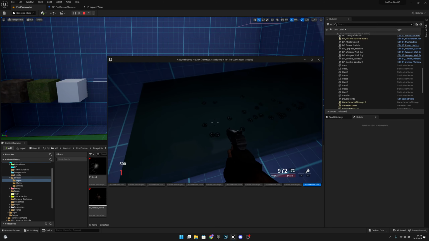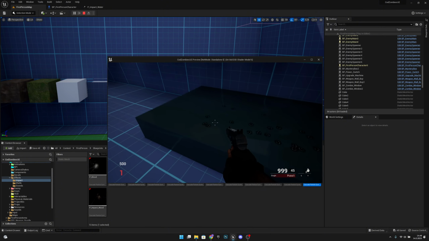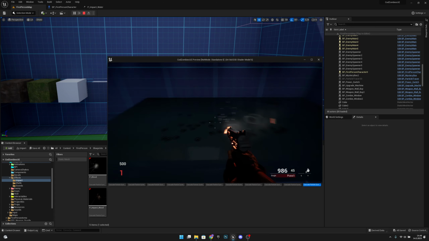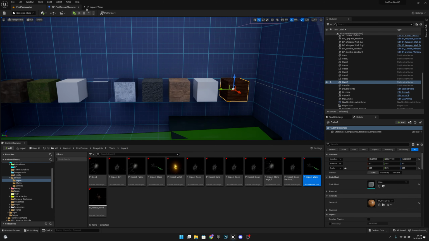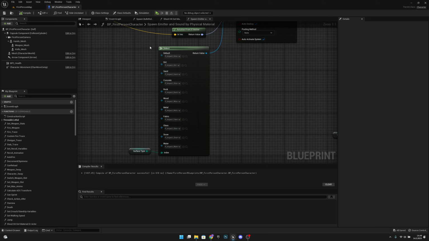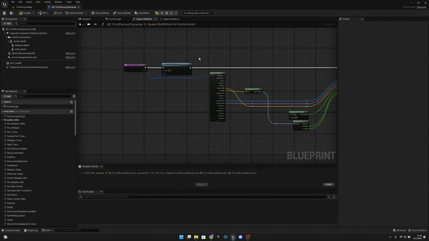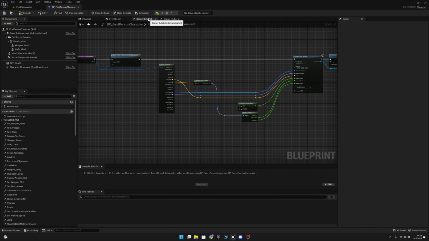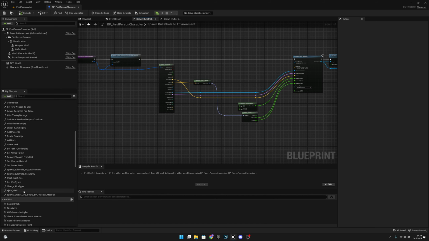The only thing we have now is bullet holes on the water, and that is not very realistic. So how are we gonna fix that? That is simple. We can actually close the P impact water now. So let's go to the PP first person character. Now here to the spawn bullet holes to environment.